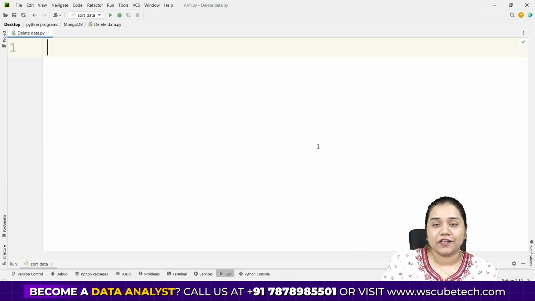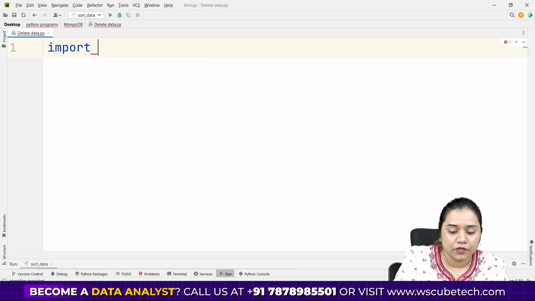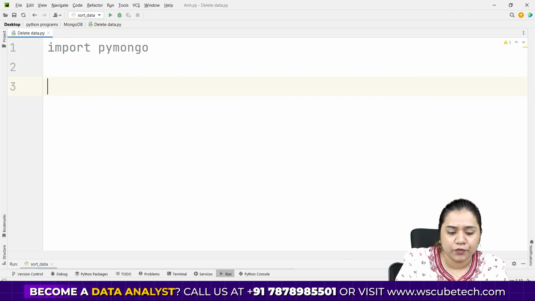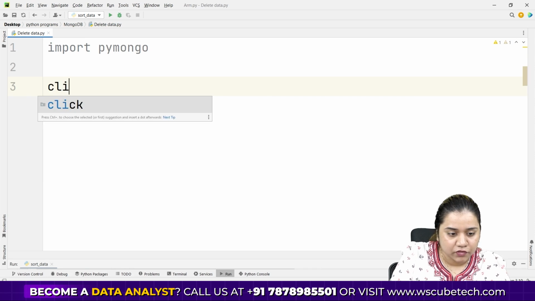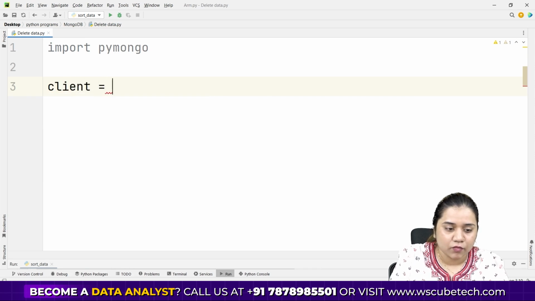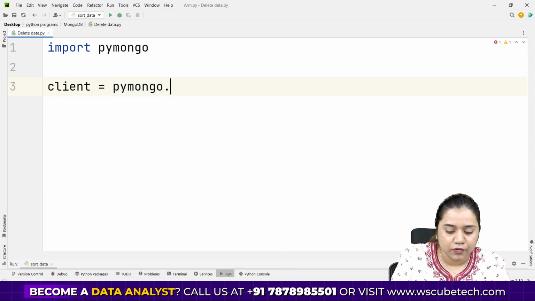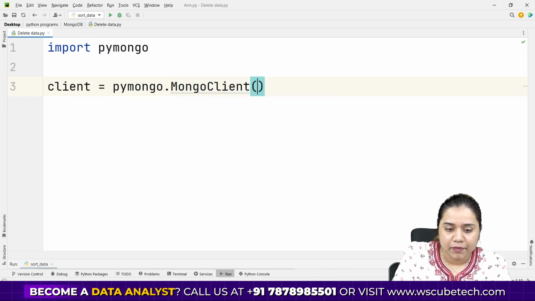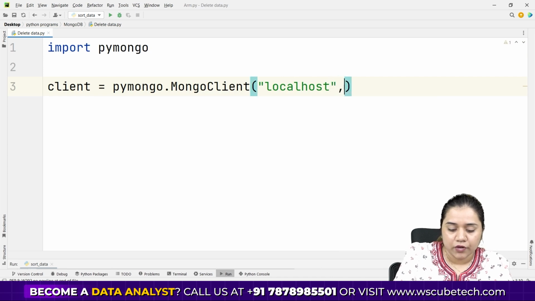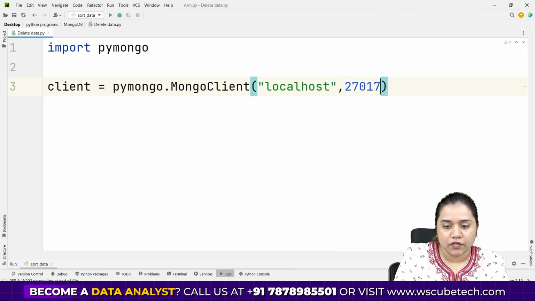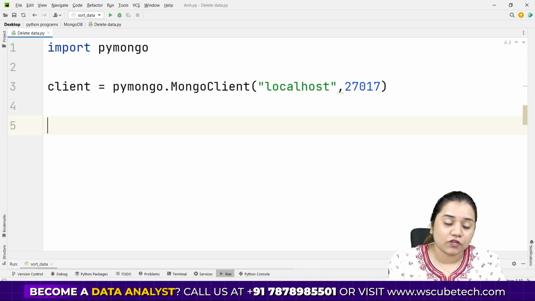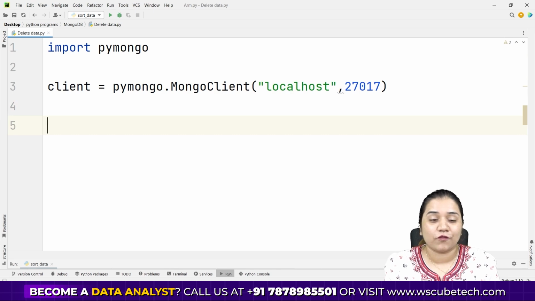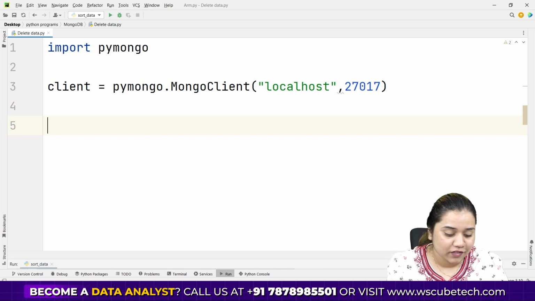So first thing over here is let's import our PyMongo. Once I have imported PyMongo, let's build the connection between the client and our PyCharm. I'll be writing client, that is our MongoDB, and we'll be writing PyMongo dot MongoClient, and here I'll be passing two parameters. First one would be the localhost and the second one would be our port number, that is 27017. Once we are done with this, the next thing is to work on the database, from which database we want to delete this folder or the file.